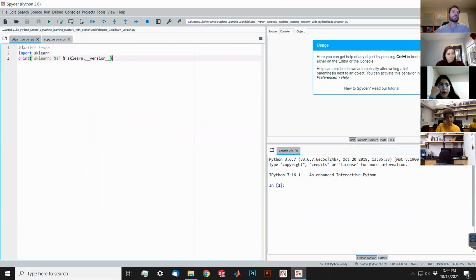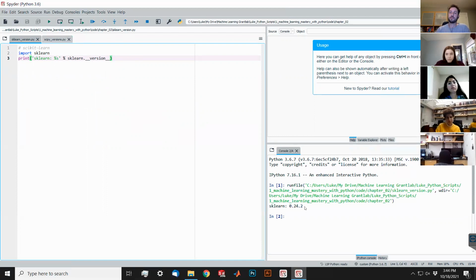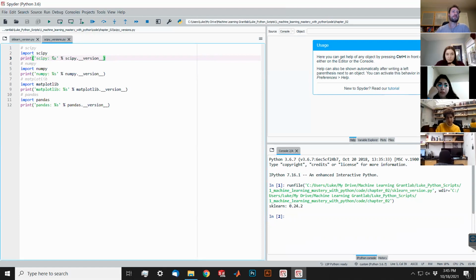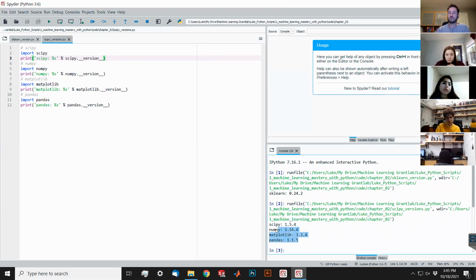If I run this first one, sklearn version, all it does is print the version of scikit-learn that I have. I'm on 0.24.2. This isn't super important. As long as you have something in the 20s, then you're probably fine. You may have exactly the same version as me, you might not. And this SciPy versions script looks at other things like SciPy, NumPy, Matplotlib, and Pandas, which are the main packages that we're going to be wanting to use. These are the versions that I have here.